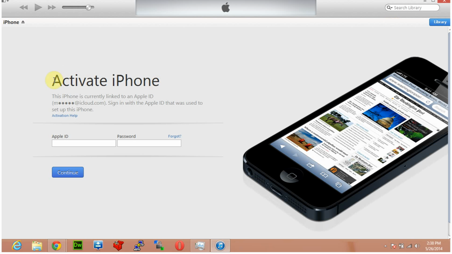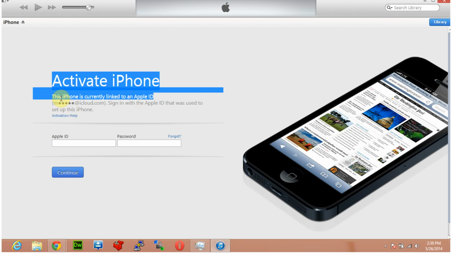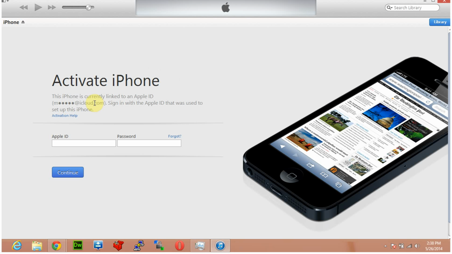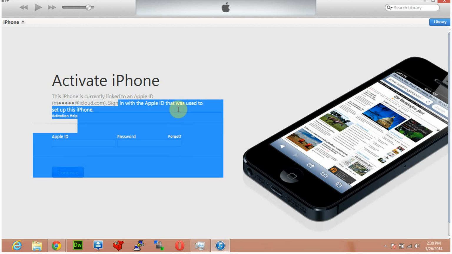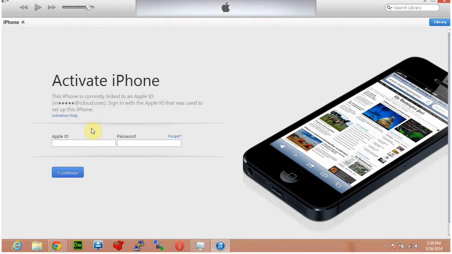As you can see, activate iPhone. This iPhone is currently linked to an Apple ID. I don't know the ID. Sign in with the Apple ID that was used to set up this iPhone. So, I don't know. Yeah, I don't know this. Even though it starts with the M, but okay, I don't know it.